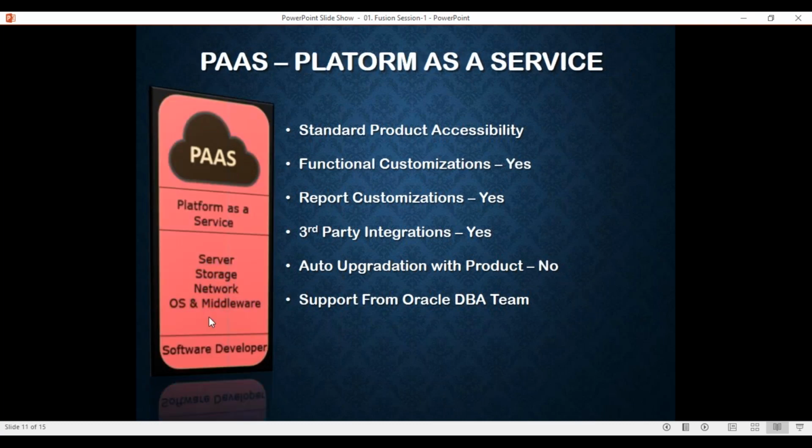And when you take a look at the PaaS model, platform as a service, the standard product will anyway be provided by the organization, Oracle Corporation, and functional customizations can be performed by our company itself. Product owner will not be responsible for functional customizations, but report customizations and third-party integrations can be done. As we are customizing the application as per our business needs, Oracle Corporation is not responsible for auto upgradation and will not perform any auto upgradation in PaaS model.